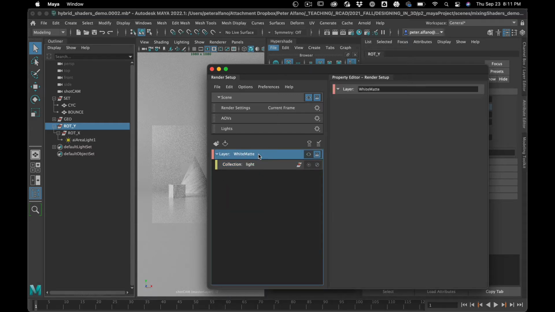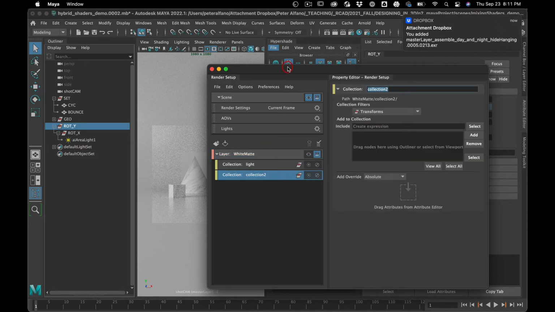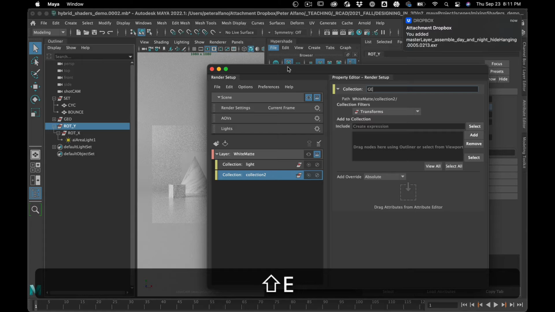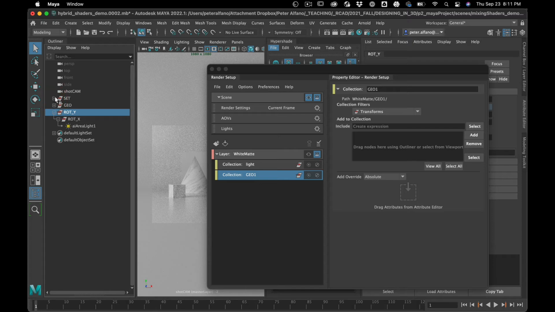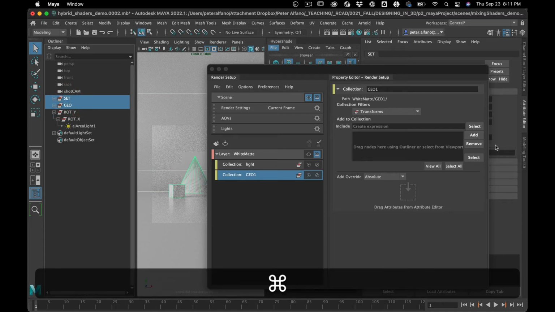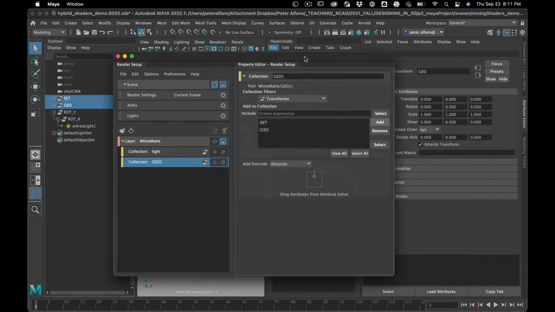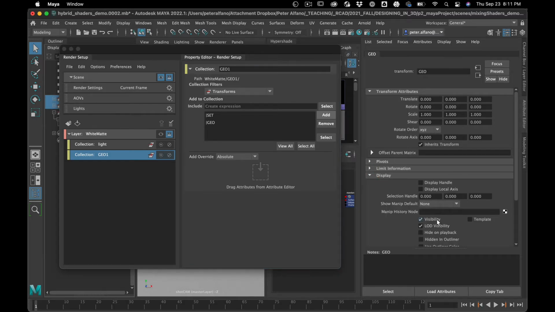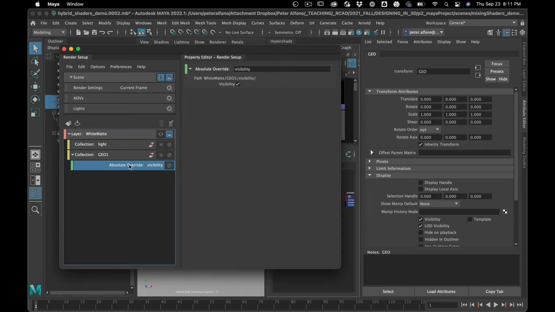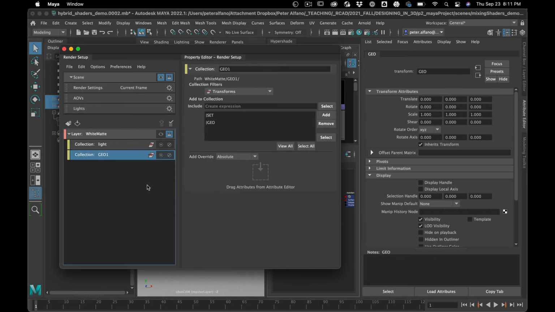And then everything we do want to change, we're going to put in a new collection, create collection. Call this geo. Right. And in my geo, I want my set and my geometry. Now, anything you want to change, you can. So if I wanted to have another version of the scene where I turned everything off, I could control drag the visibility in here, and it'll create an override for visibility.